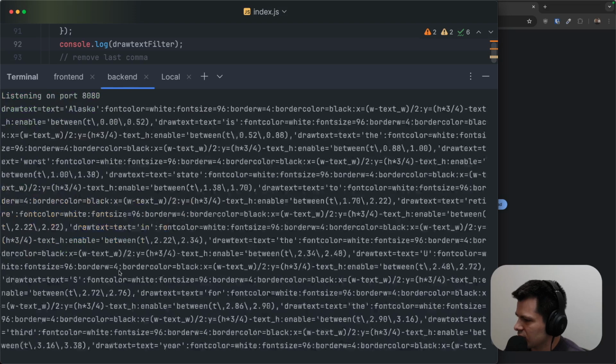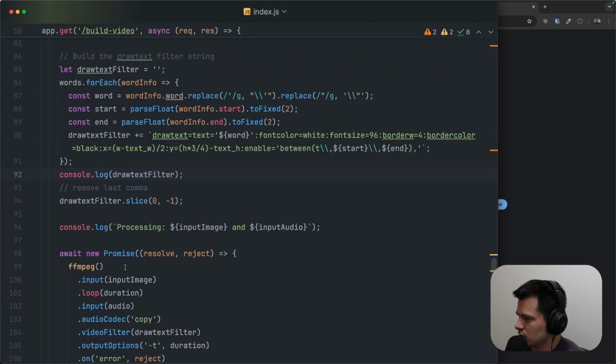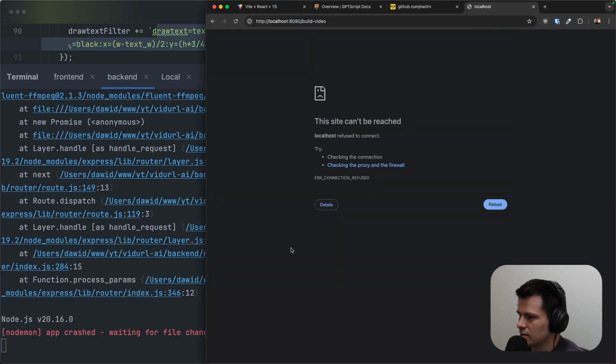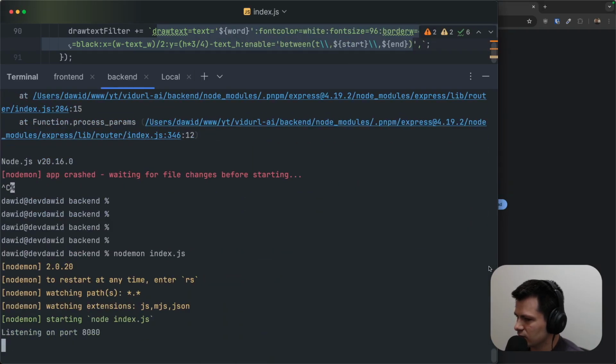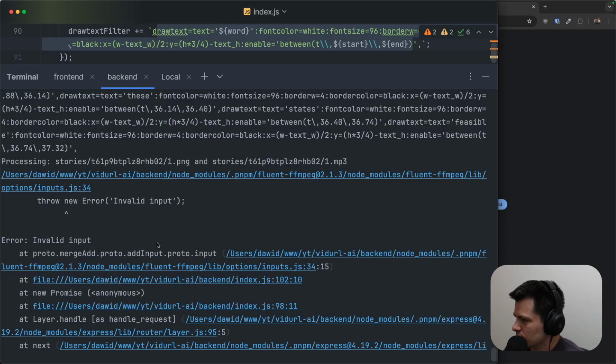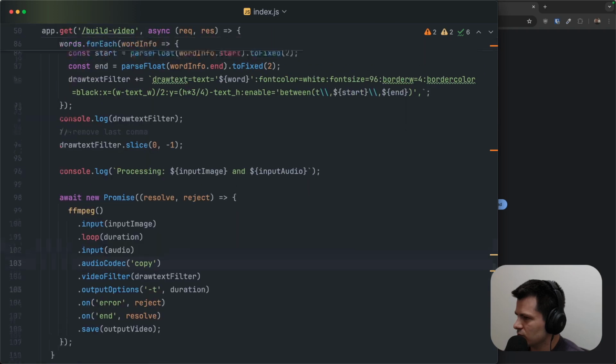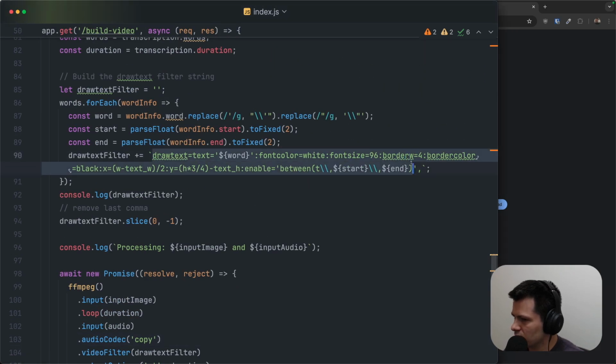So we have draw text, font color. Let's see, we have a comma here. I think I have found the issue. The comma should go after here because it needs to separate all of those draw texts. So let's restart. And why does it fail directly at the beginning? Let's see. Invalid input. All right, still an issue. I'm going to use the same thing here. I just paste. Draw text looks fine.